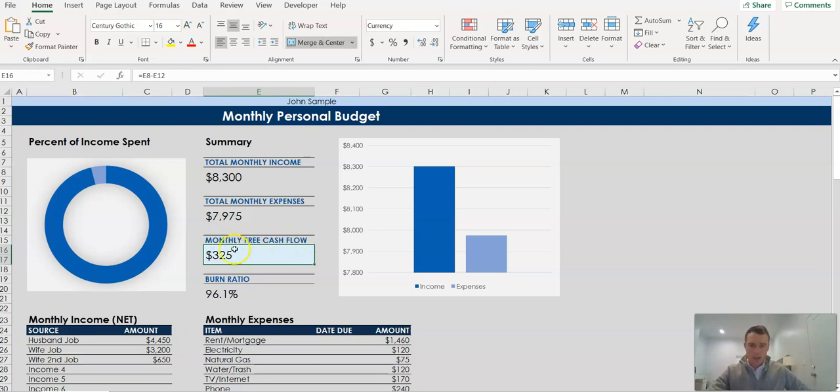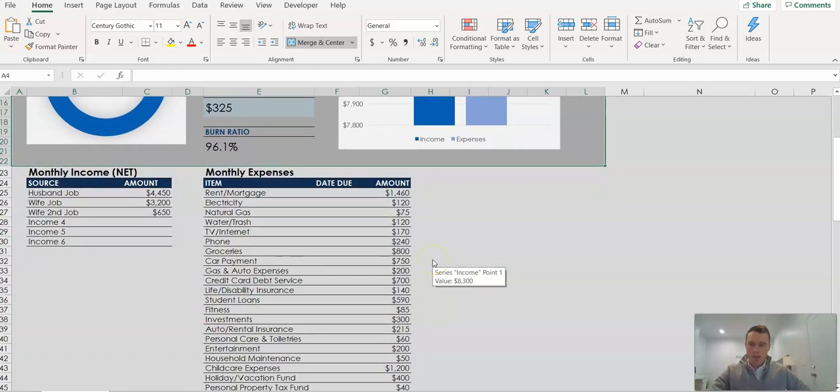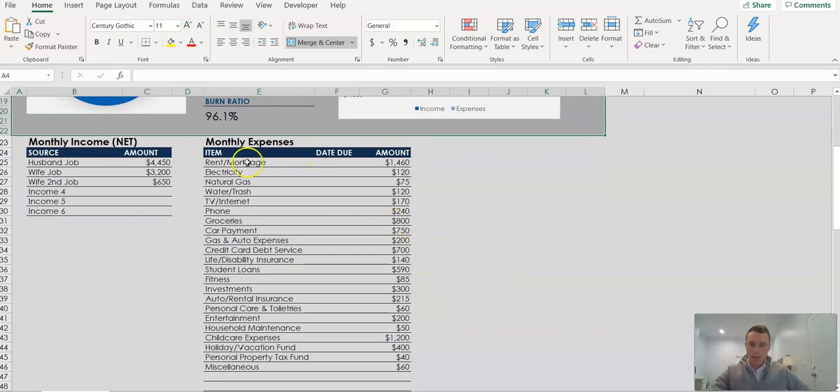That's highlighted in blue. That's going to be a critical number that we use in the next step of the process. And then calculating what I call a burn ratio. How much of your monthly income are you spending? In this example, that's 96.1%. Anyway, you don't have to touch anything in this upper part of the spreadsheet. This will all auto-populate and auto-calculate. You're really going to be focused down below here on the itemized aspects of this, between income on the left and expenses on the right.